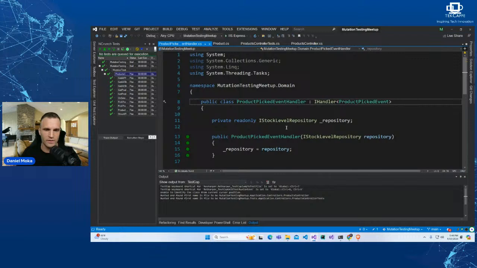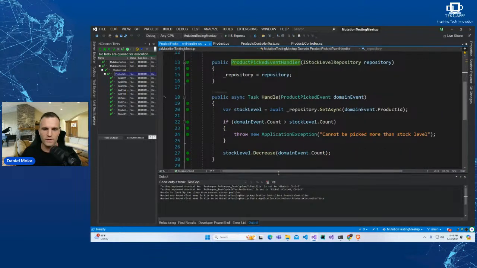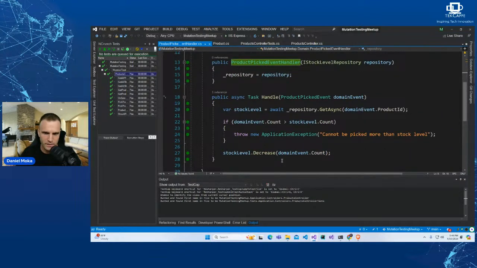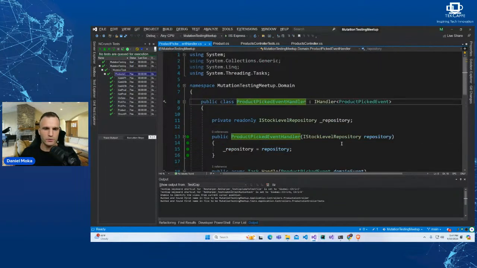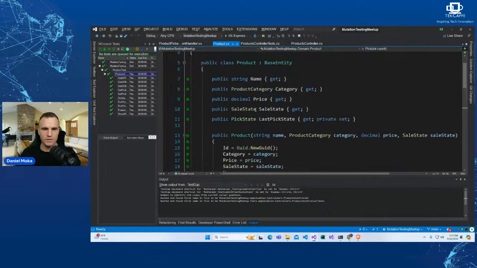picked event handler, and here if you look at it, what we do is that every time when the product is picked, then we get the stock level and we decrease it. But of course, if we pick more than the stock level, which is physically not possible, right? Let's say if we have in a warehouse 8 of a given product, we cannot pick 10, so we should throw an error. It's an application exception.